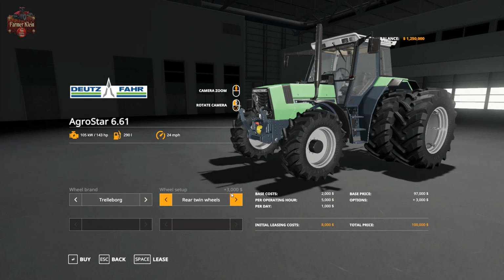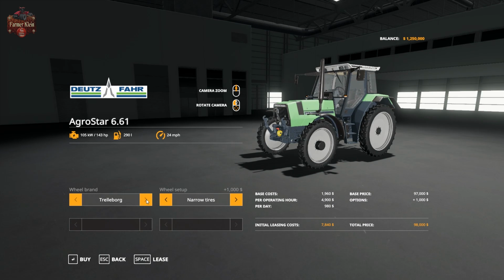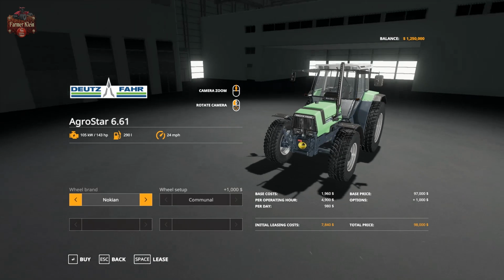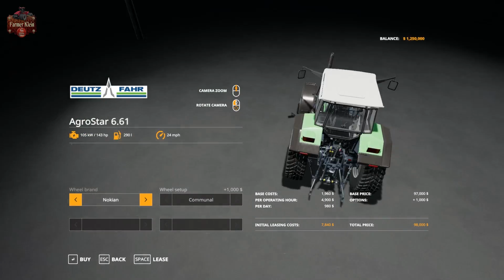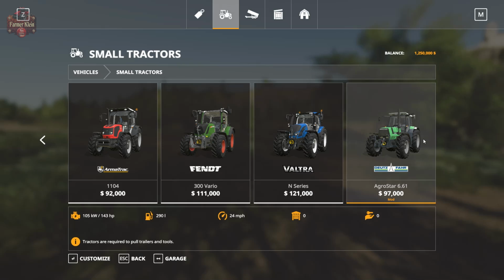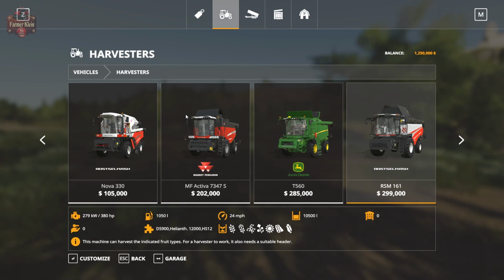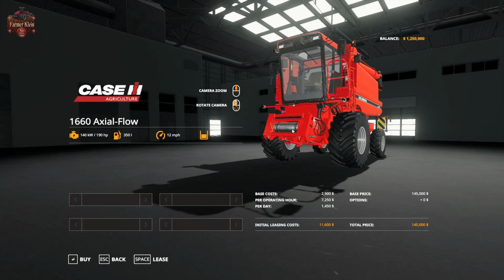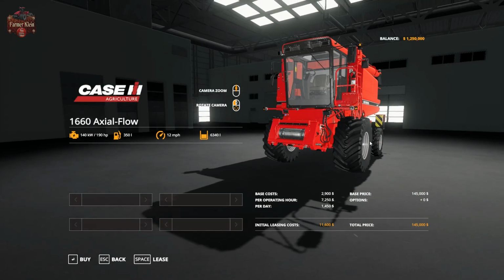I really like the store here in 19. See, communal tires, we don't have any setup. They're narrow communal tires. Then we can buy the mod, and there we go. If we go back and look at harvesters, again we can scroll to the end of the list, and here is our Case 1660 harvester. No options to it.